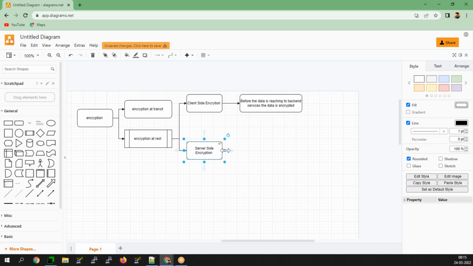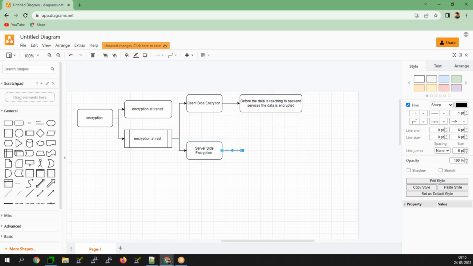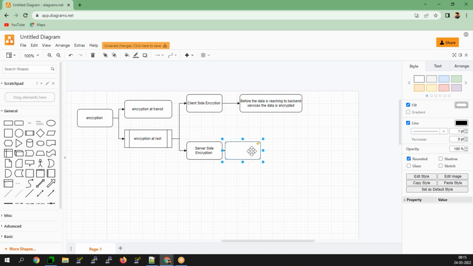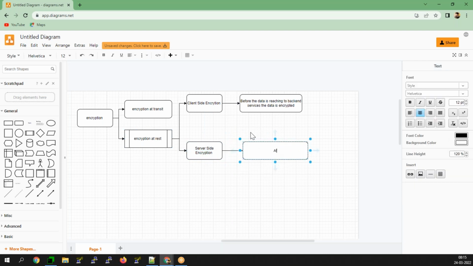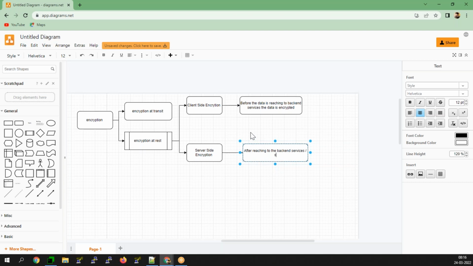Server side encryption means that after reaching the backend services or the servers, the data needs to be encrypted here. Am I clear on this?